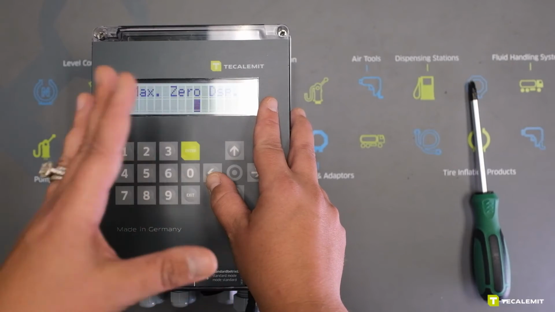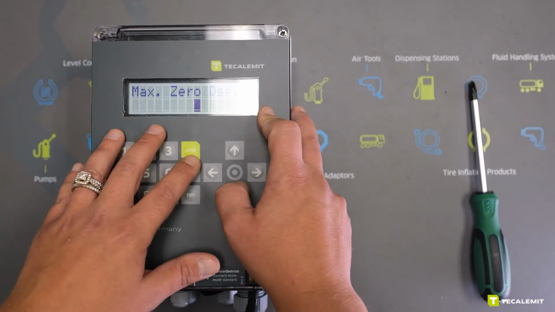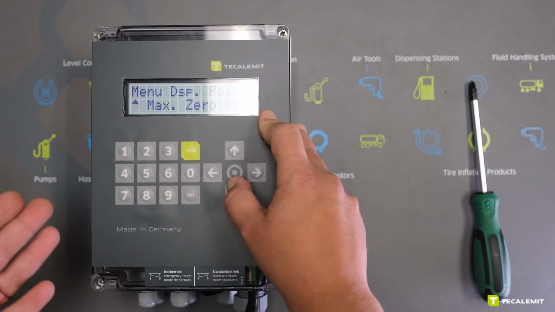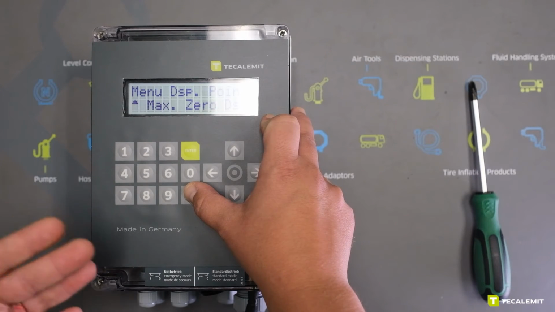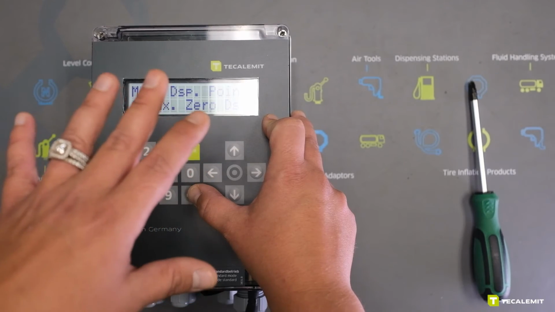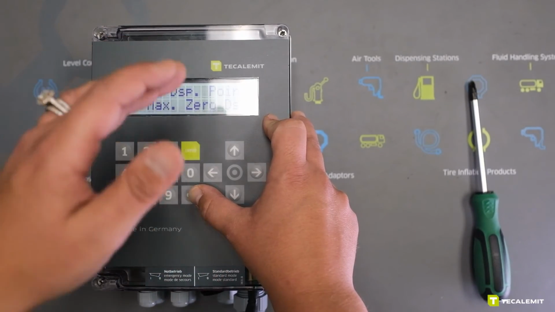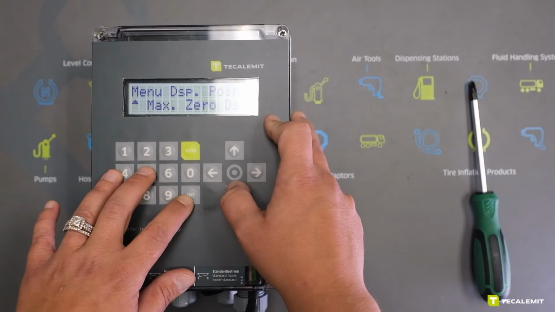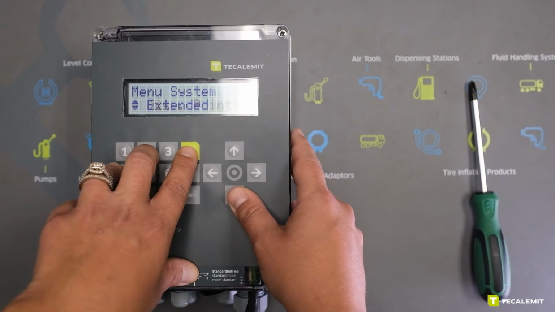You can set this to whatever you'd like. A lot of people set it to like 9 or 10. Some people don't set it at all. It's up to you. But if you see that your box randomly went to automatic lock, you may want to go into the menu and check this setting here, because there's no way to get it out unless you go in and reset your max 0 dispense. So that's it for the dispense point.